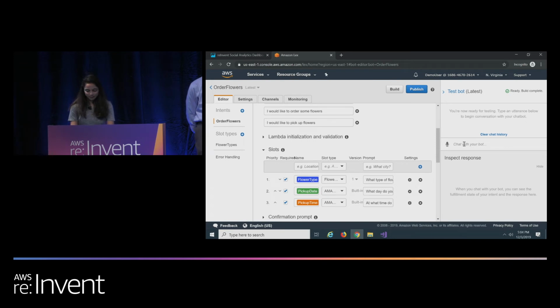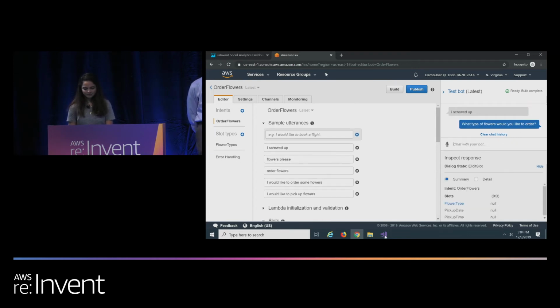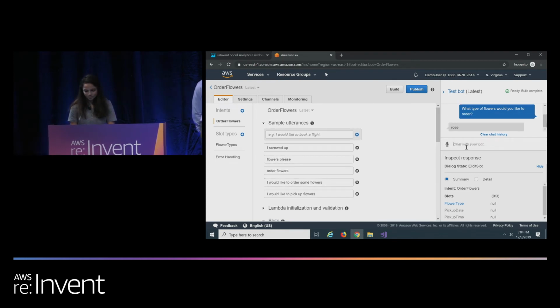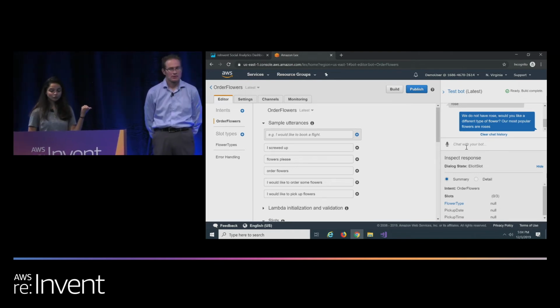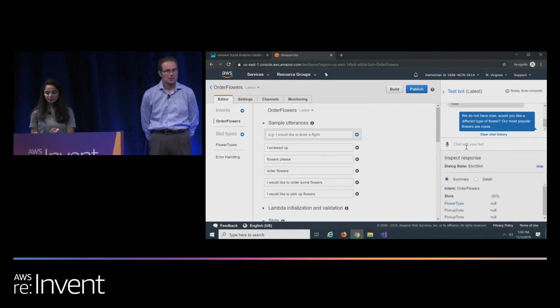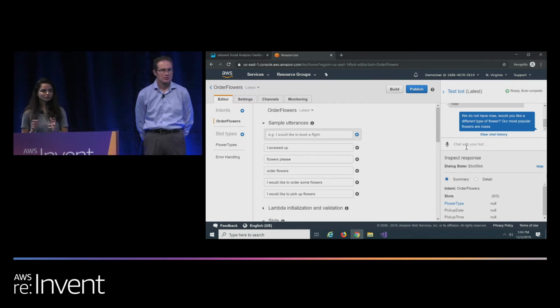So I'm going to type, I screwed up. I think the Lambda function's getting invoked. So it will tell you what type of flowers would you like to order. So I can say Rose. It does not have roses in its list, right? So it's asking me, our most popular flowers are roses. So I can type in roses.